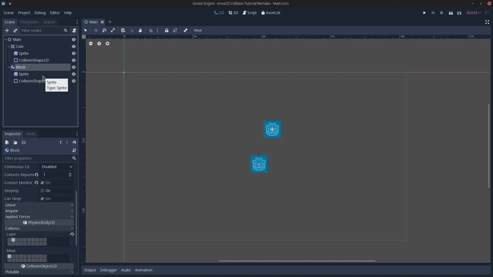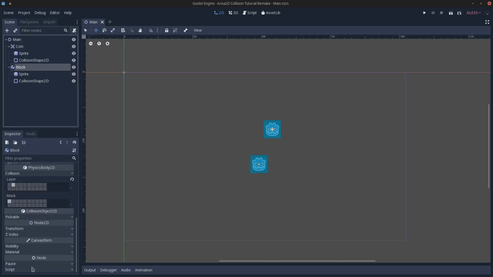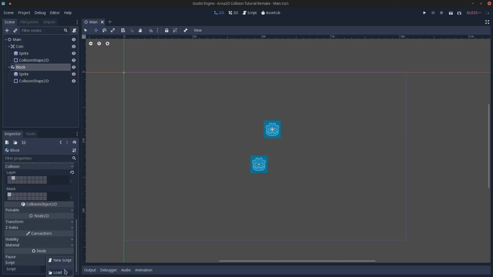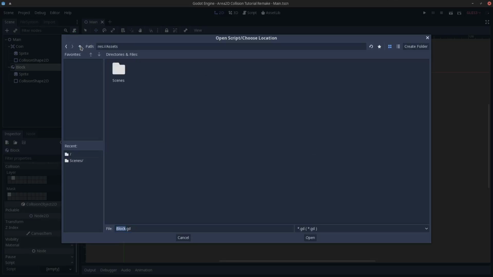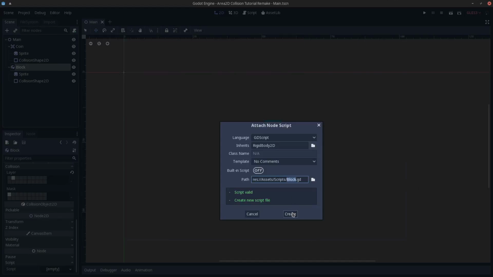Yeah, we'll set it up like that. Now, if we go down to block, and then we scroll all the way down to the bottom in the inspector, we're going to click on the script. Then we're going to create a new script. I like to set this up to no comments. You might want comments on, or default, if you're first starting out. But for this tutorial, I'll just leave it like this. I'm going to create a scripts folder, and then just create.